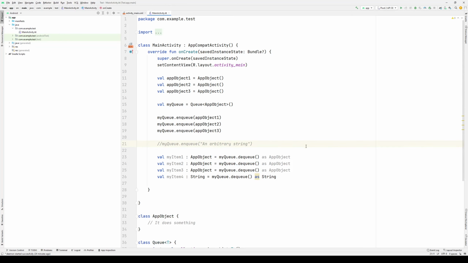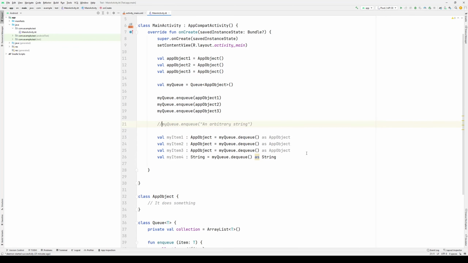The next thing that we run into, and this is less of a problem and more so just superfluous, is we no longer need to cast. The compiler, well, more so the IDE, is letting us know that this code is superfluous. It's not necessary. When you dequeue, you are going to get an app object. There's no need to cast it. In fact, this operation will probably not even execute. It'll probably be removed by the optimizer.